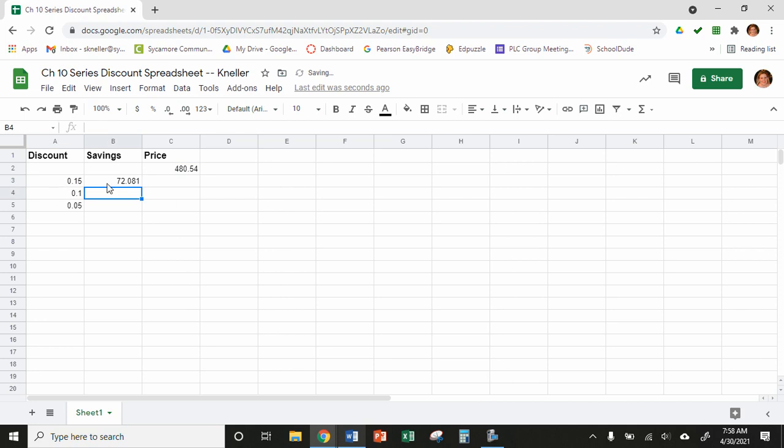This is 15% of $480.52. So $72.08 is 15% of $480.54. Okay. So now we've got to find our new price. We've got to subtract that amount that we're saving. Okay. So now we're going to go to cell C3 and we'll type equals.